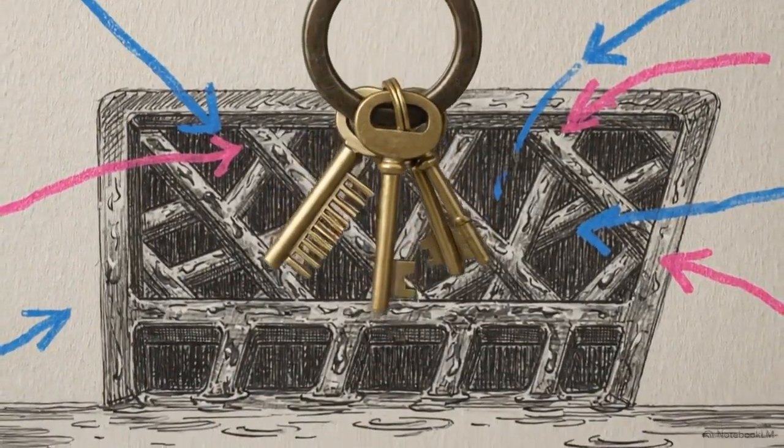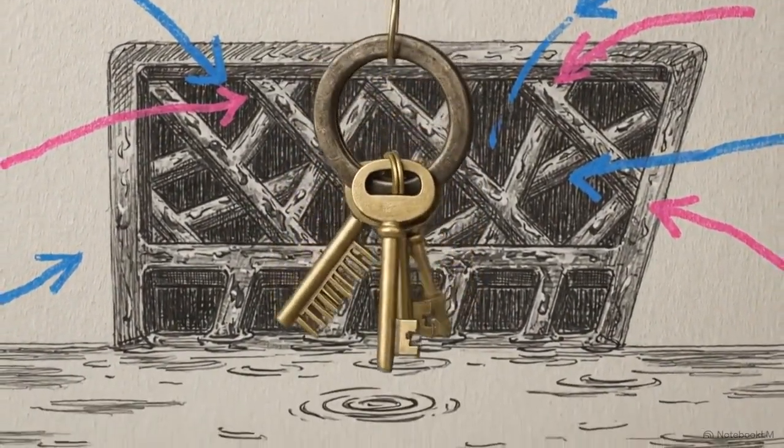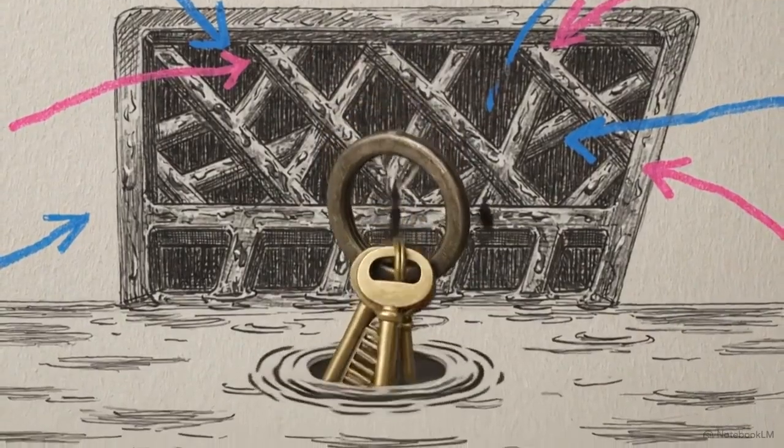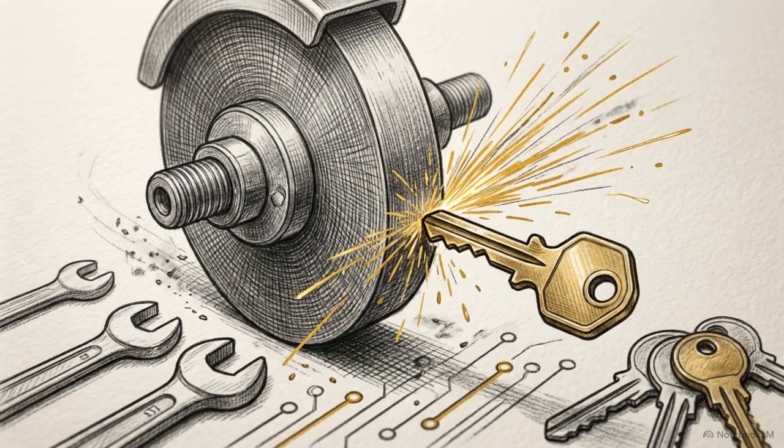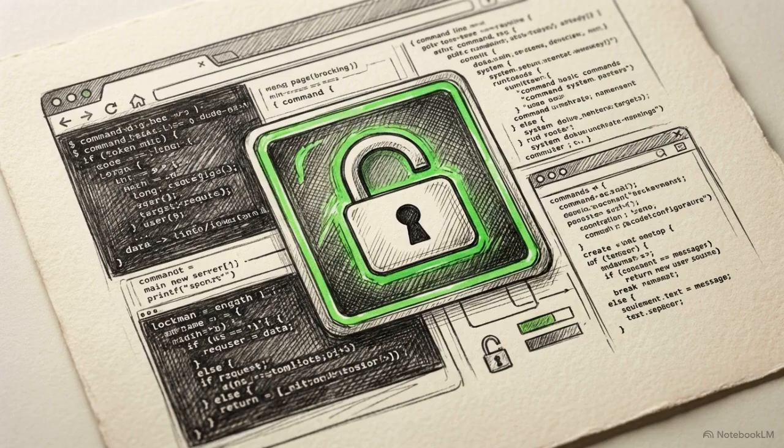Forgetting your main administrator password, the root password, feels exactly like dropping your only set of car keys down a storm drain. In the physical world, you might need to call a locksmith. In Linux, the machine allows you to be your own locksmith.